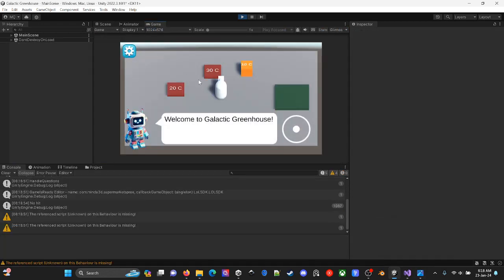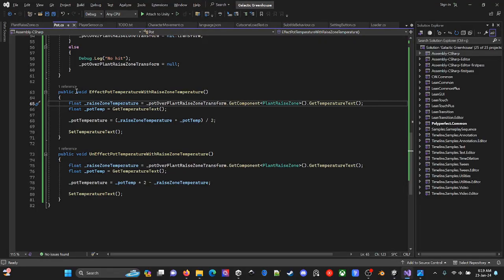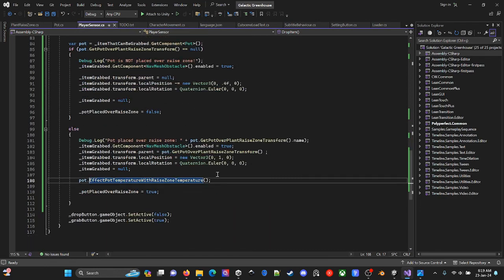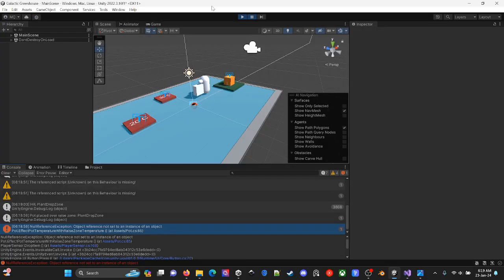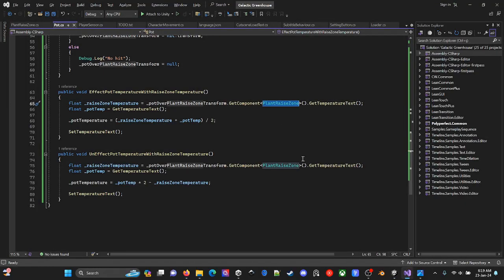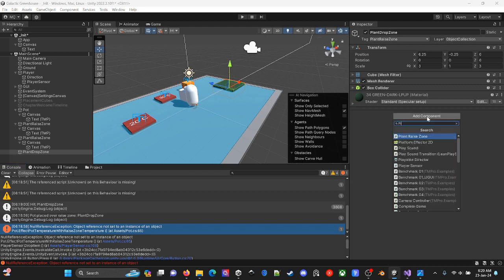Let's get in. I grab it, and when I drop it over here, this thing is called. This is probably inside this drop item function. To resolve this issue, I can just put a plant raise zone script over here, but I would need to make some arrangements with that code, or I can write a new script. Okay, let's continue with making a new script for the plant drop zone.